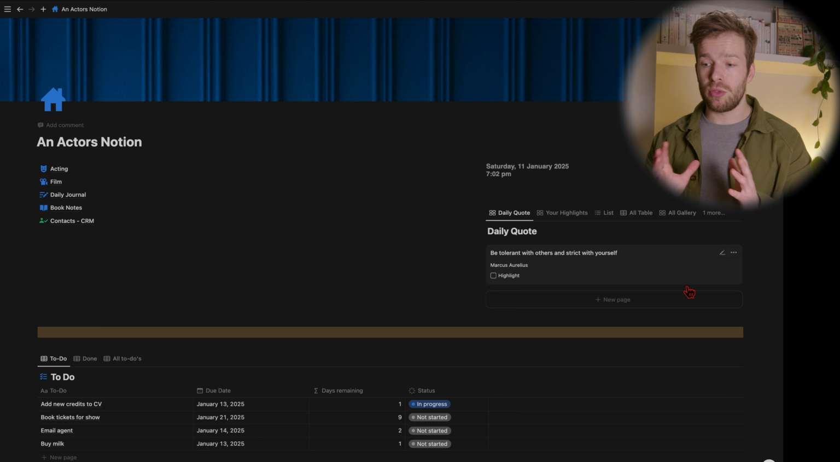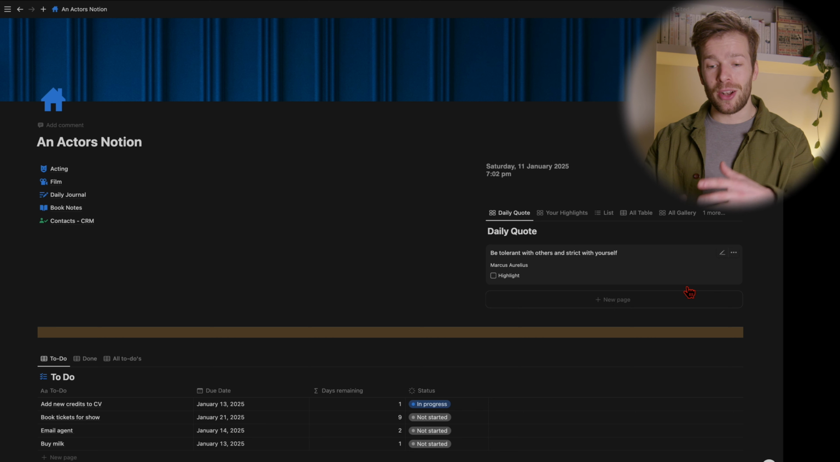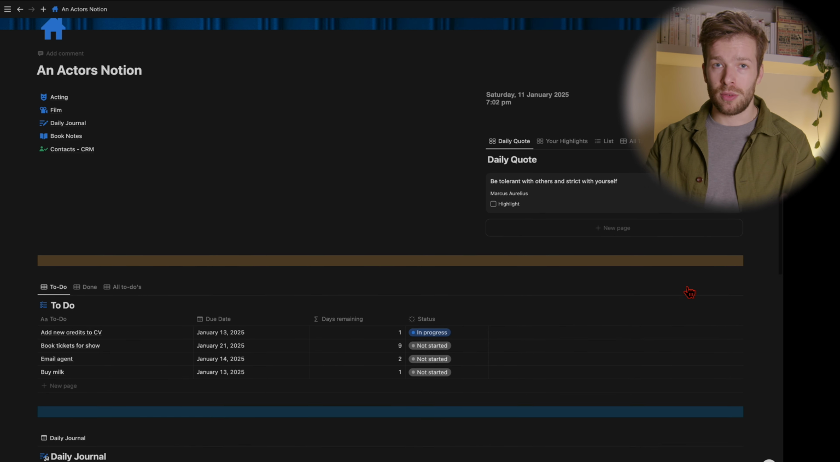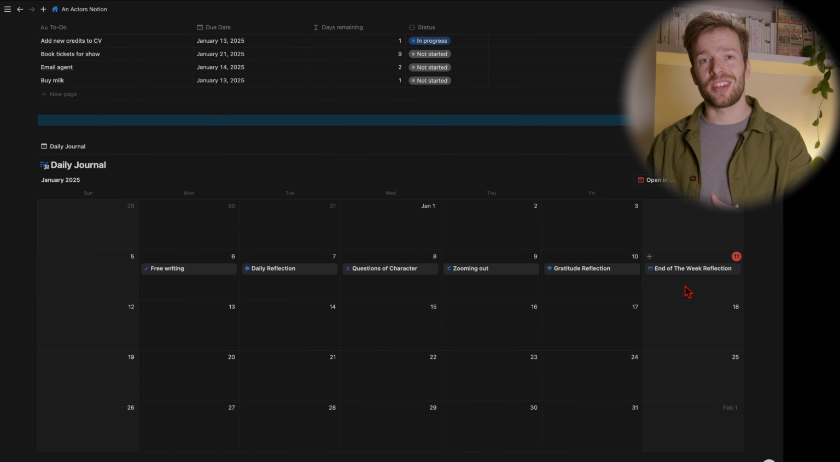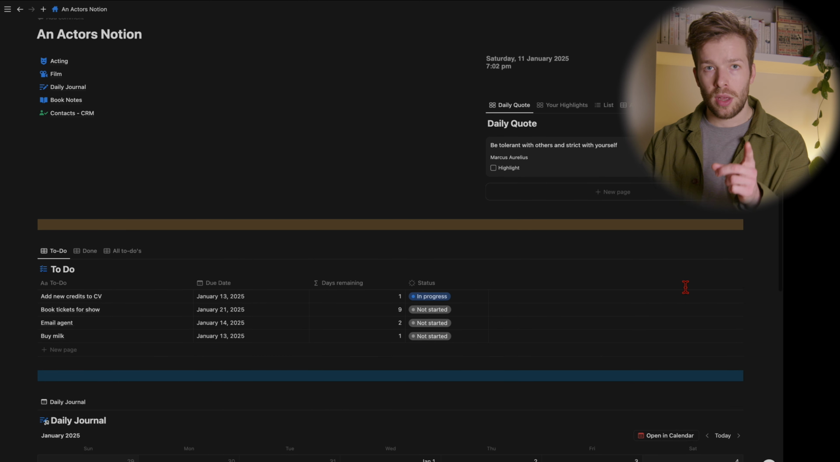Nice and simple. It's a really wonderful way to start this process with a bit of inspiration, with a daily quote, then looking at the to-dos. Is there anything outstanding that you need to focus on? And then a quick journaling session, getting stuff out of your brain onto the page, reflecting, and then taking that forward into the bulk of the work, which we're going to focus on, the acting tab.